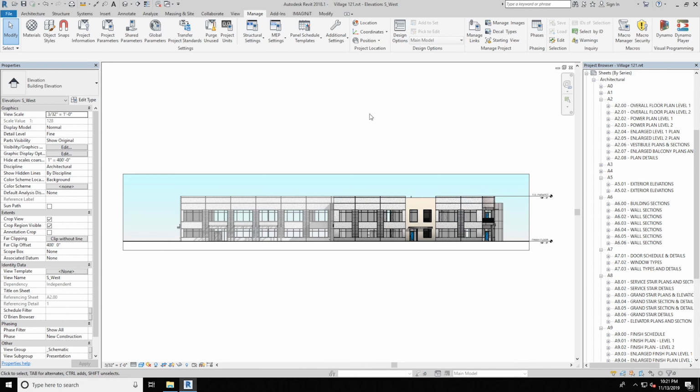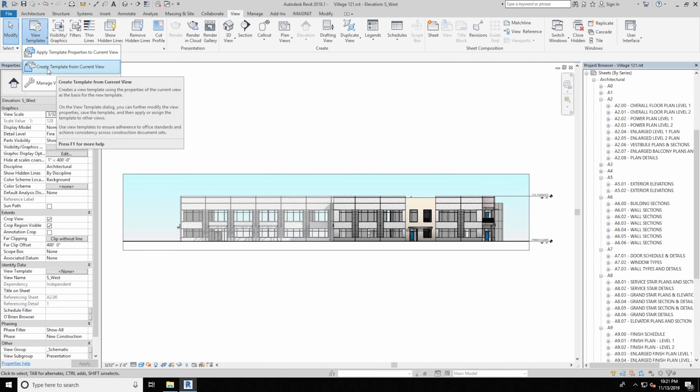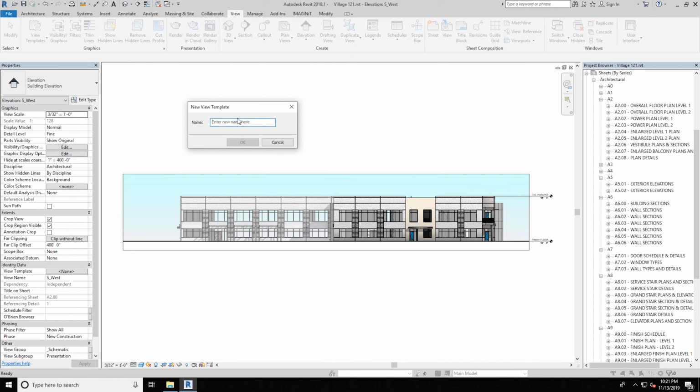Okay, so once we're done with our view and we're happy with it, we are going to go to view in order to create a view template. And we do that by heading over here to view templates, and then in the drop down select create template from view. And this little dialog box will pop up so you can name it. So we'll name it schematic elevations, and we will add a scale because all of the drawings should have the same scale. And we're going to change it to an 1/8 here in a little bit. So hit OK, and there we go.